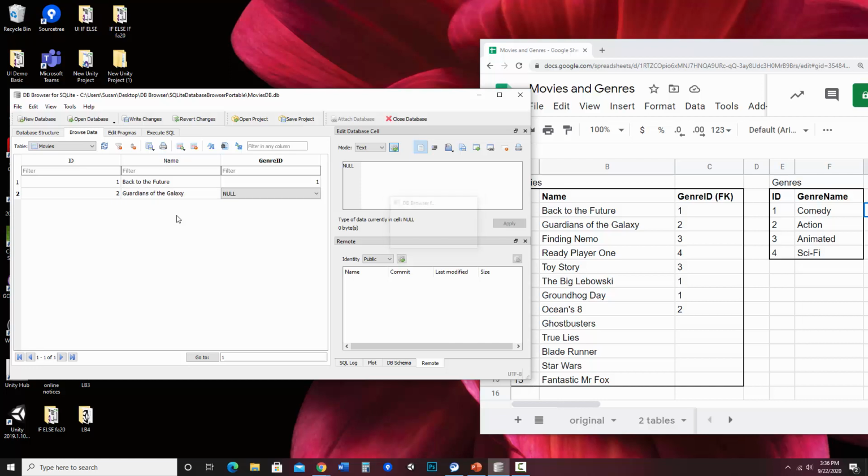Okay, Guardians of the Galaxy. And what's the genre ID? And notice it gives me that pull down, so it lets me pick what that ID is going to be. So Guardians of the Galaxy, I will say 2 is action. Okay, so let me go ahead and fill this in with some data and then continue on.